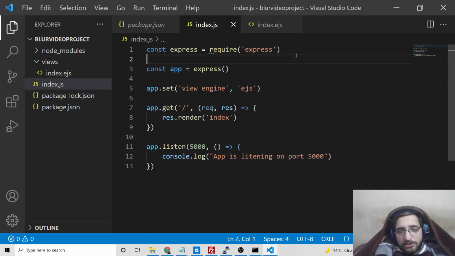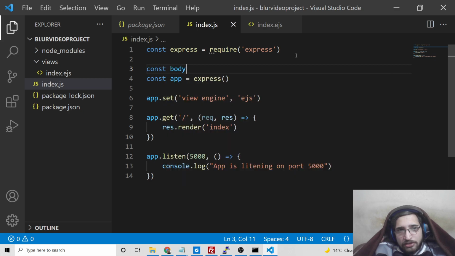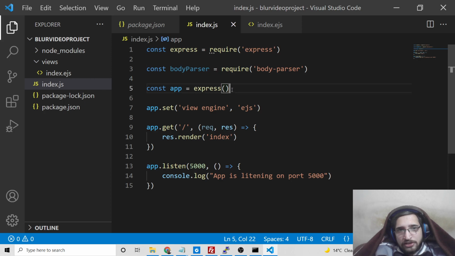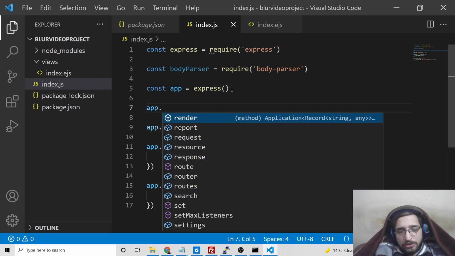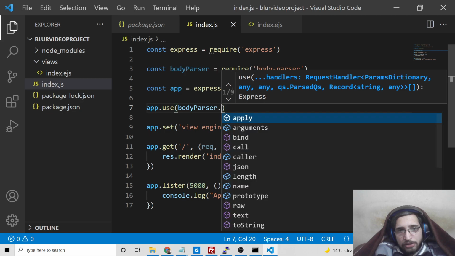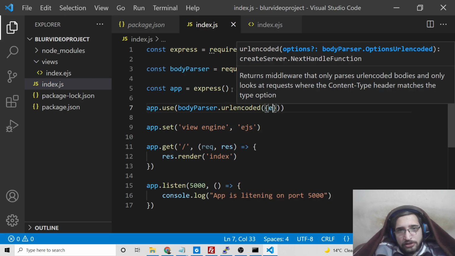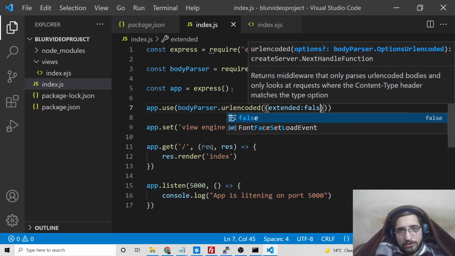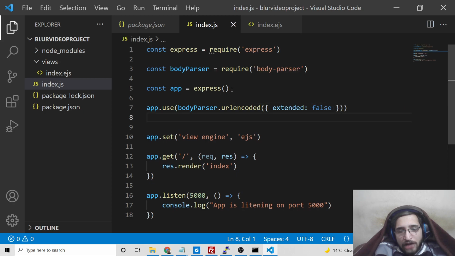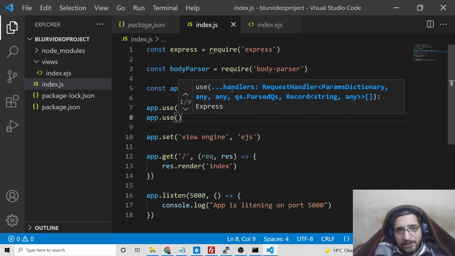And one of the dependencies, guys, we need to have is body parser. So just require it. This is a middleware which we will need here. So you just need to set app.use(bodyParser.urlencoded({ extended: false })). If you are watching my videos on a daily basis, you will see this is a template that I do here.